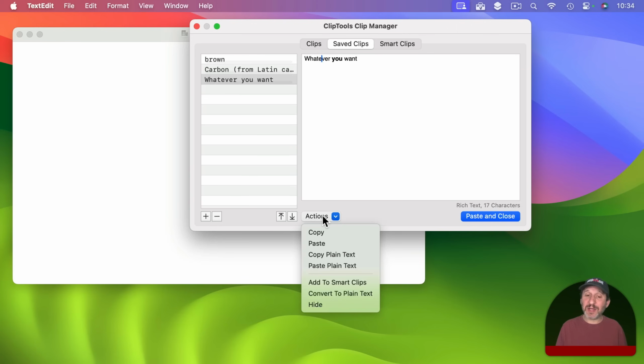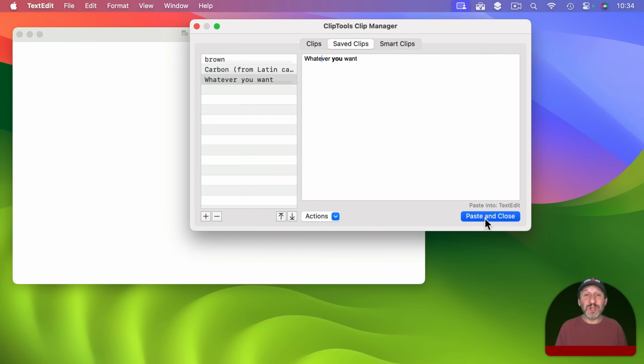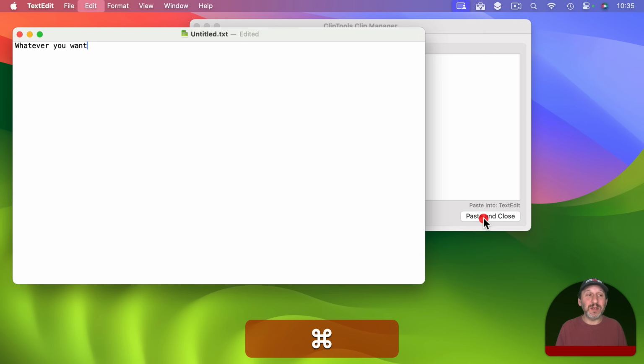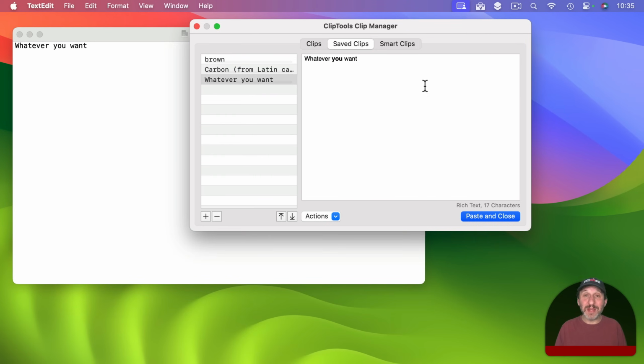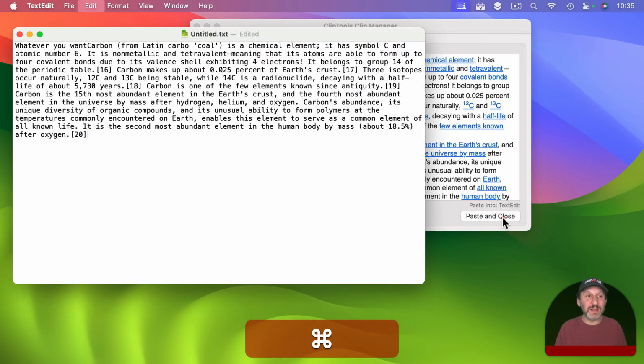Oh, and one last tip. Remember how I said you can use actions here and then you could paste and it would keep the window open? Whereas if you click this button here, then it will close the window. Well, you can also hold the command key down and click this button and you can see it pastes in. It has to switch to that app, but the Clip Manager remains open so you can continue to use it for other things like pasting this.